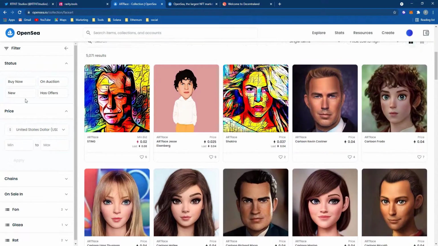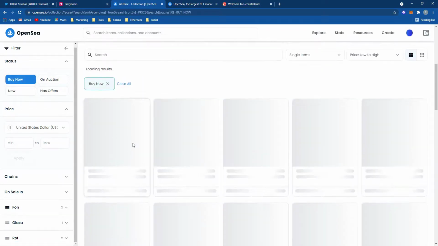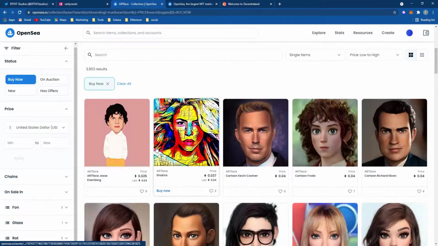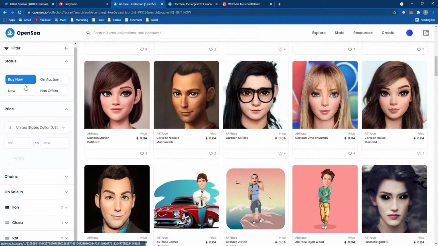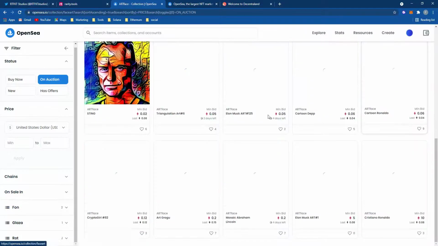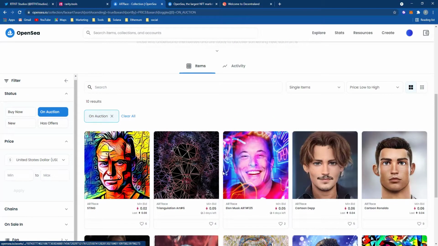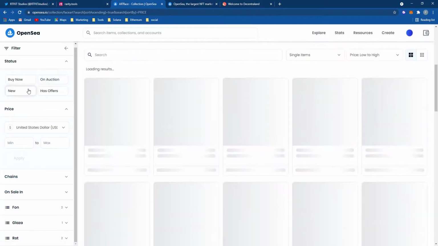It will be interesting. If I press on buy now, then it will show me what is listed for buy right away. You can buy it for that price. If I go to auction, you can do auctions on such NFTs. They are quite few. Okay, so new one.